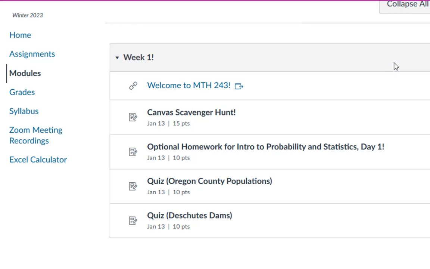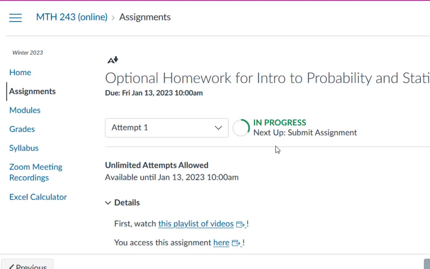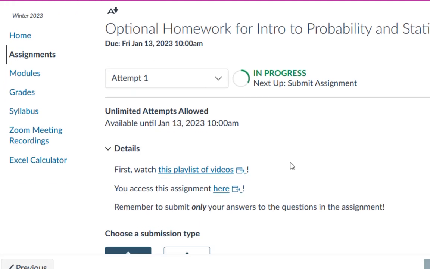So the topics that you see are going to have these things that say optional homework for Intro to Probability and Statistics Day 1. If you click on that, it takes you out to a Canvas page. And the first thing it tells you to do, I always think this looks too cluttered, but I apologize, I can't fix it. Within the details, it's going to tell you 2 things.